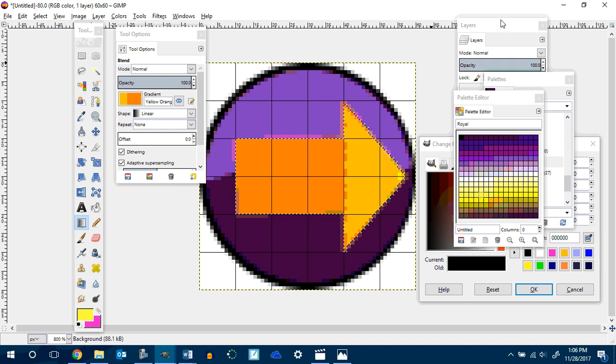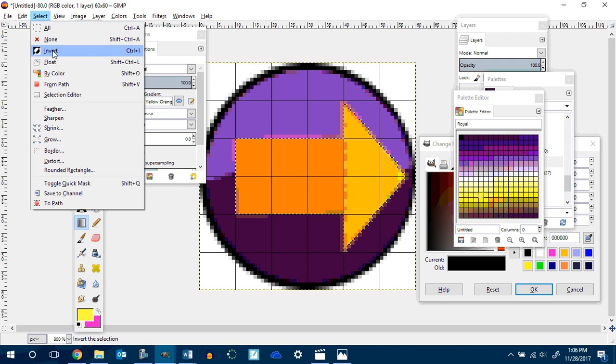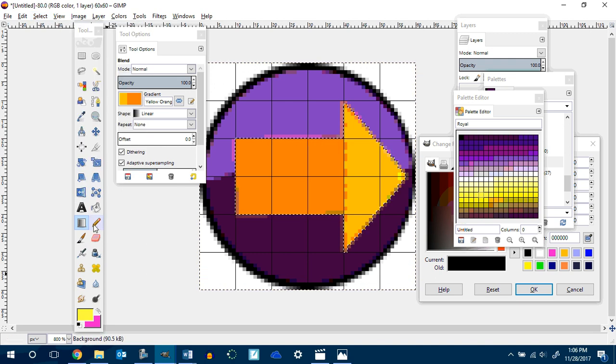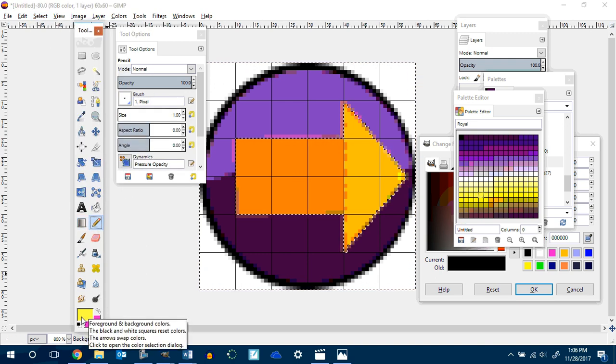Right. It's just your eyes pick up on lights and darks, all right? So now what I can do, watch this. I'm going to go to Select Invert. And what does that allow me to do? It allows me to get my pencil, and I could go get a color.